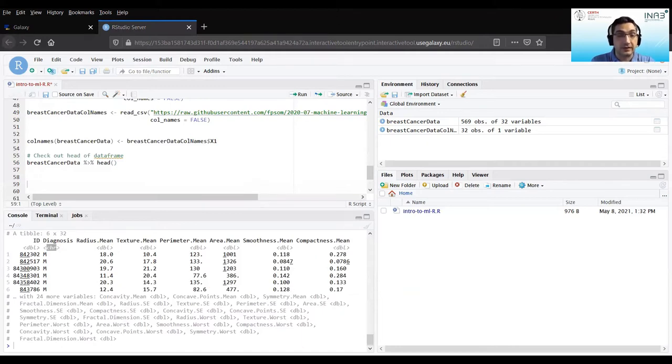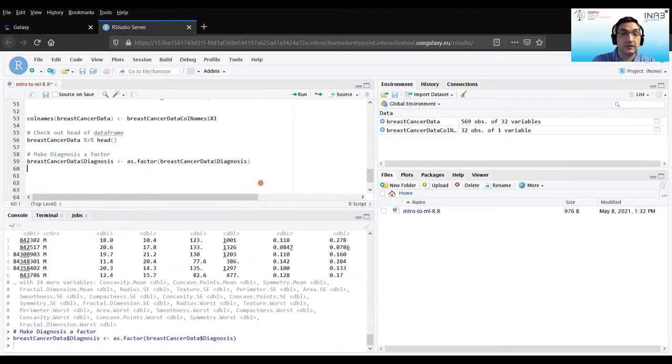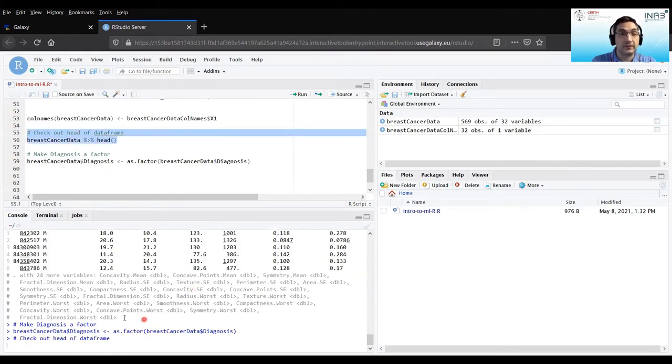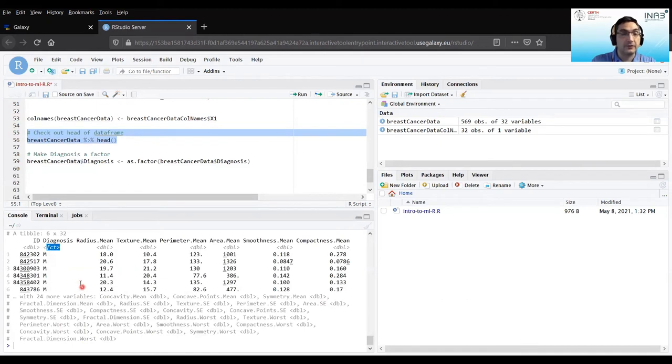In order to do that, I'm going to use the diagnosis column of the breast cancer data, and I'm going to transform it into a factor. Nothing has happened, there is no error, but now if I rerun the previous command of showing a table with the top part of the data frame, we will be able to see that the actual diagnosis column has been changed into a factor. And as you can see, this is now a factor.